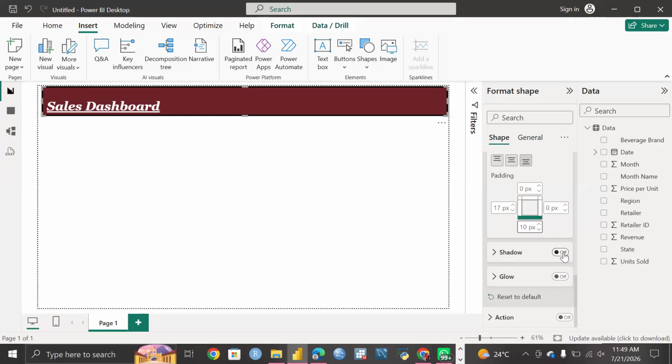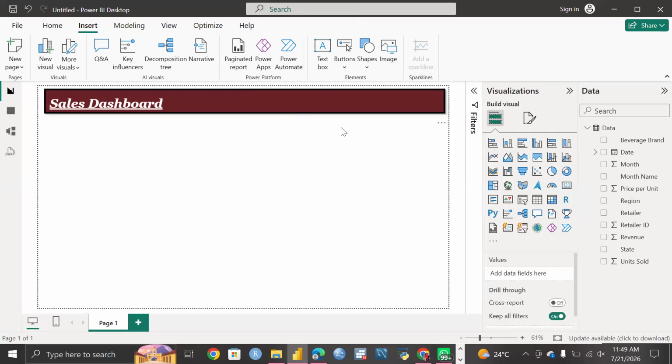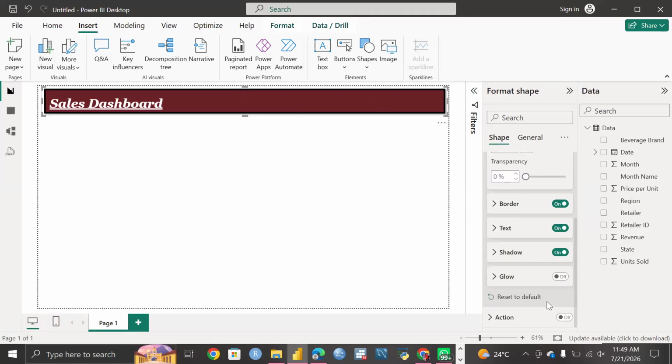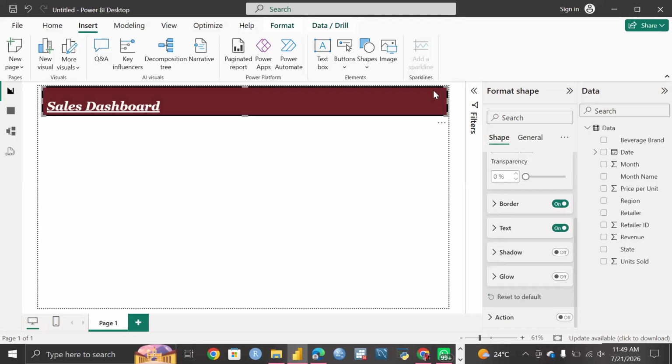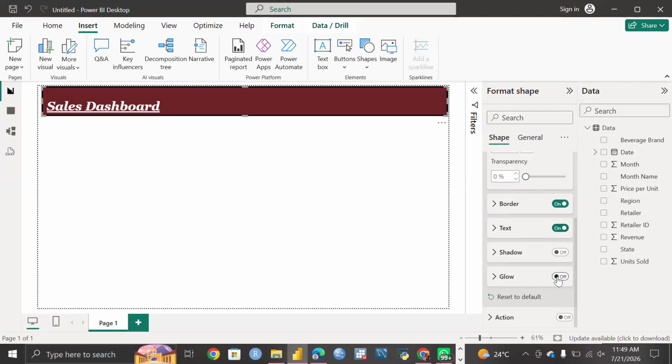Then we have shadows. You can turn it on or off. So when it's turned on, it looks like that. I click on it, style. If I turn off the shadow again, it goes back. If you turn on the glow, it looks like that. And if you turn it off, it goes back. So you have those options to customize your dashboard to exactly what you want.